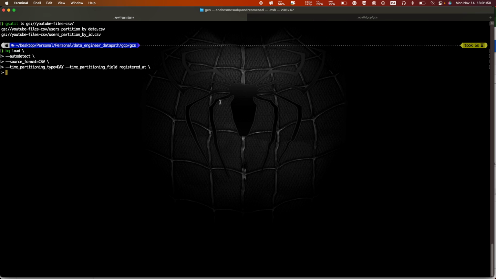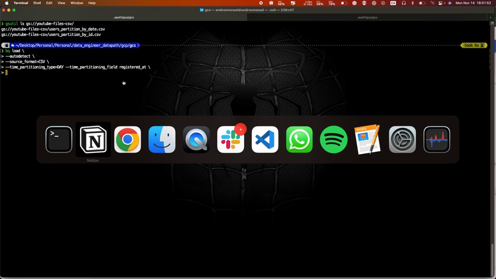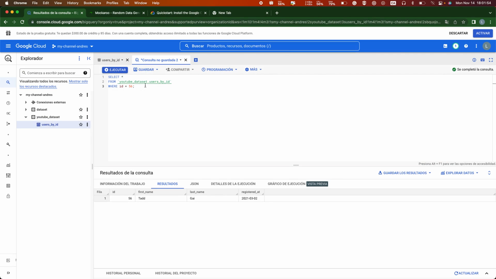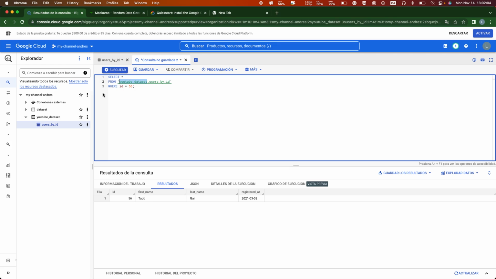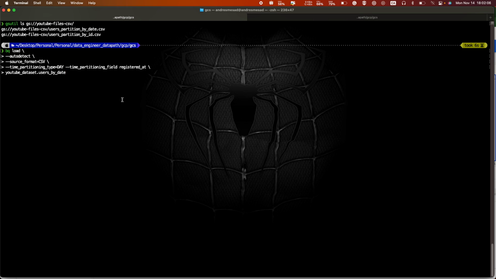Then we need to specify which is the dataset, and remember our dataset is this one, YouTube dataset, and then the name of the table. So this one is going to be named users by date, because the other one is called users by ID. Then we will need to specify the location of the file that we want to create the table from. So, and it's this one. So backslash to continue in the other line.